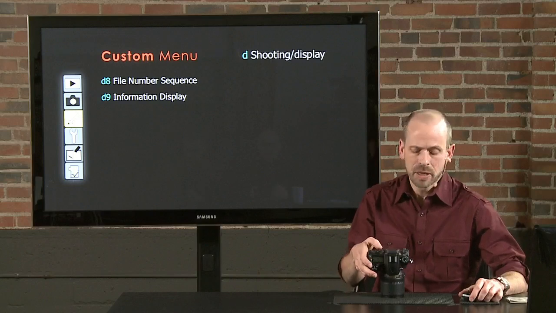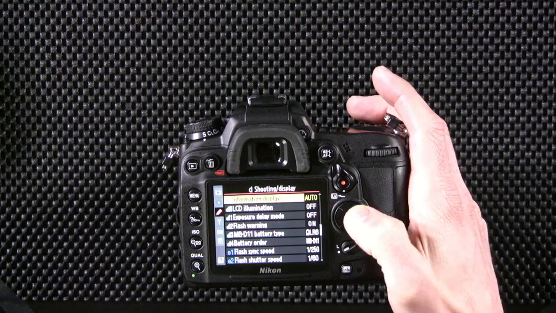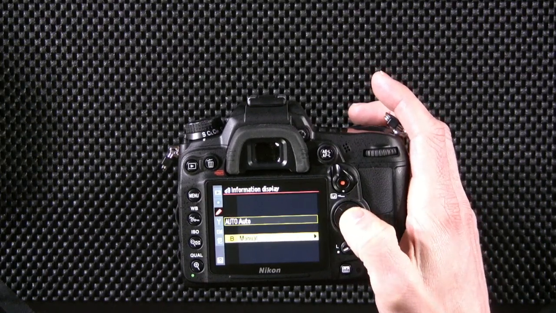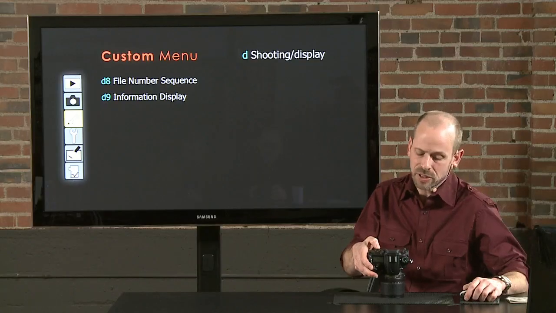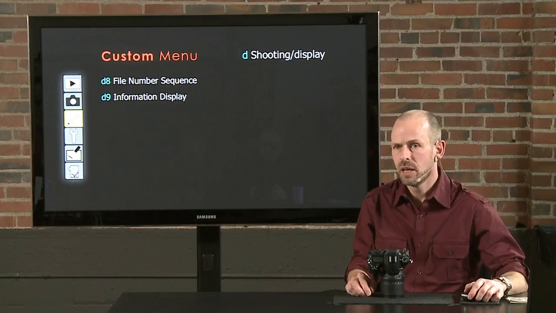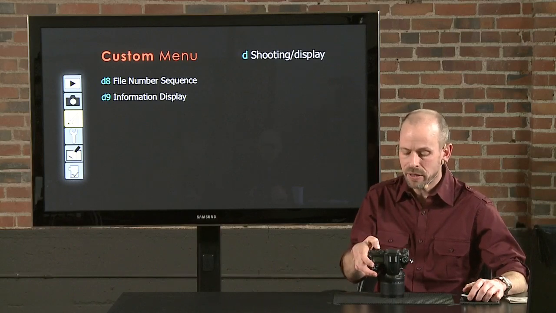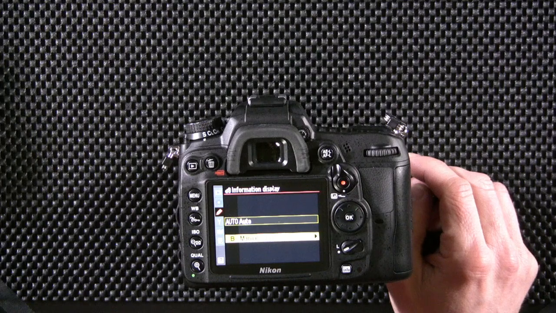Information display. On this one, you can go in and customize the brightness of the display. You can also set it manually, and you can also change the color of it, the way the information panel on the back shows. I think the standard system is all right on it, but you can go in and customize the dark on light or light on dark option of it.